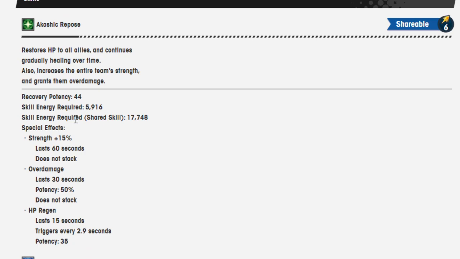So we got Akashic Repose, shareable 6. Restores HP to all allies and continues gradually healing over time. Also increases the entire team's strength and grants them over damage. Wow! Over damage. I was expecting a strength amp. I wasn't expecting over damage. That's great. Recover potency 44. Skill energy required is 5,916. Skill energy required is 17,748 when it is a shared skill.